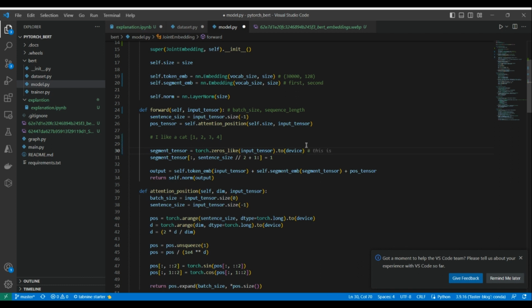So let's try to understand it. Let's say we have a batch size and some sort of sequence like one, two, three. Essentially we're going to create zeros inside here, for the dimension of that input. This means use the shape of this. Then here we say segment tensor, then sentence size integer division 2 plus 1 all the way.